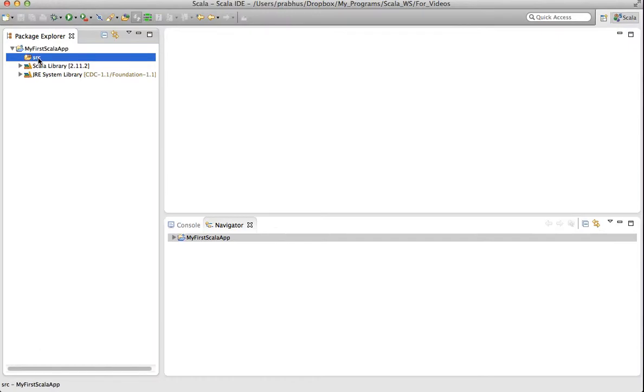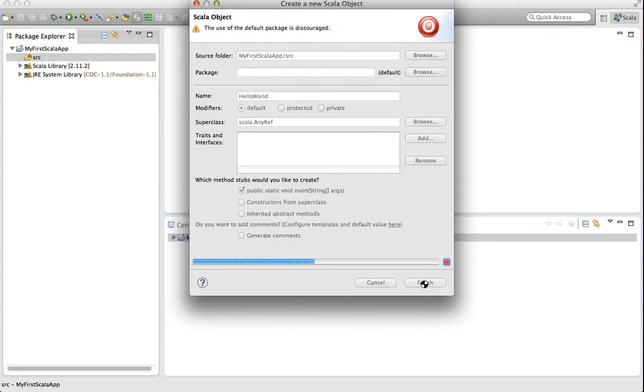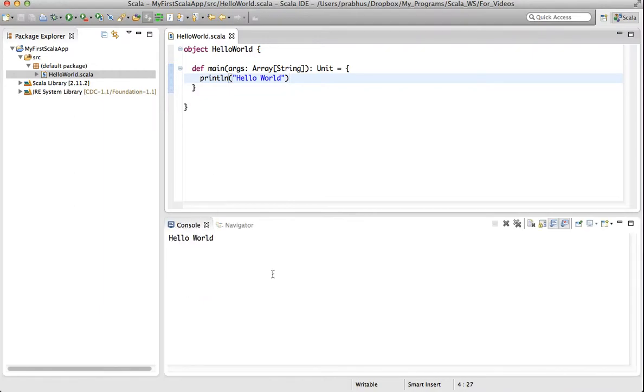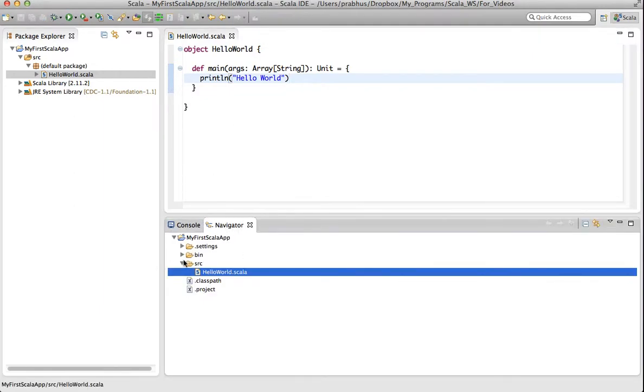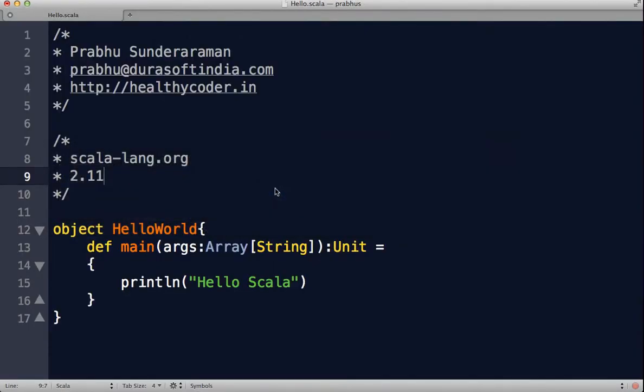Let's create a Scala object, call it hello world with the main method, though it really says public static void main. It's going to actually generate the def main code. Let's type in println hello world. You want to run this, and get hello world. Go to the navigator screen, you go to the bin folder, you can see the .class files generated. So what we have done is we've created a simple example of printing hello world in Scala.